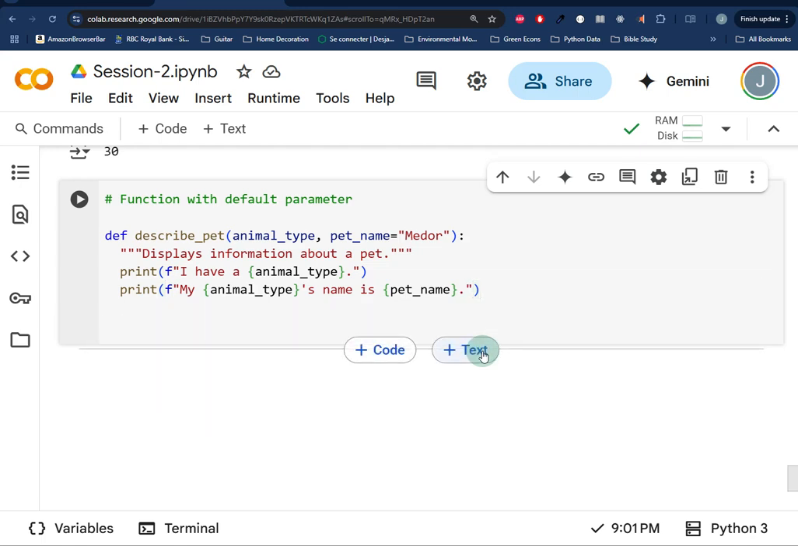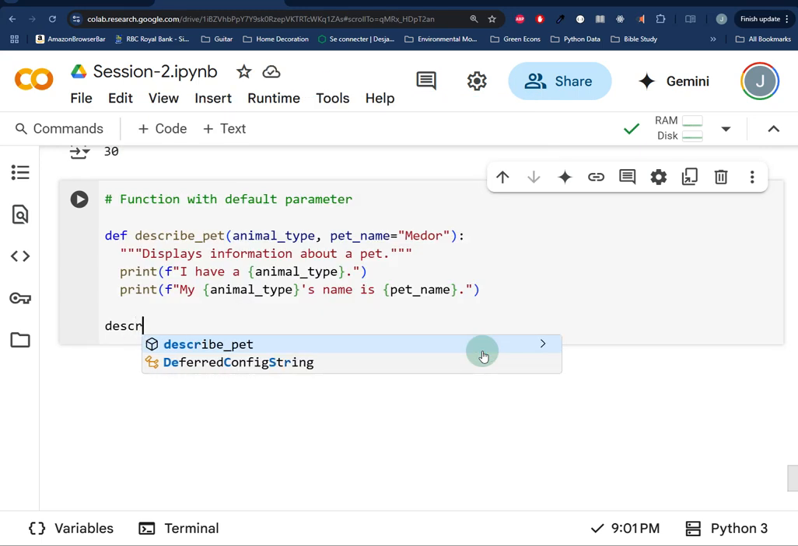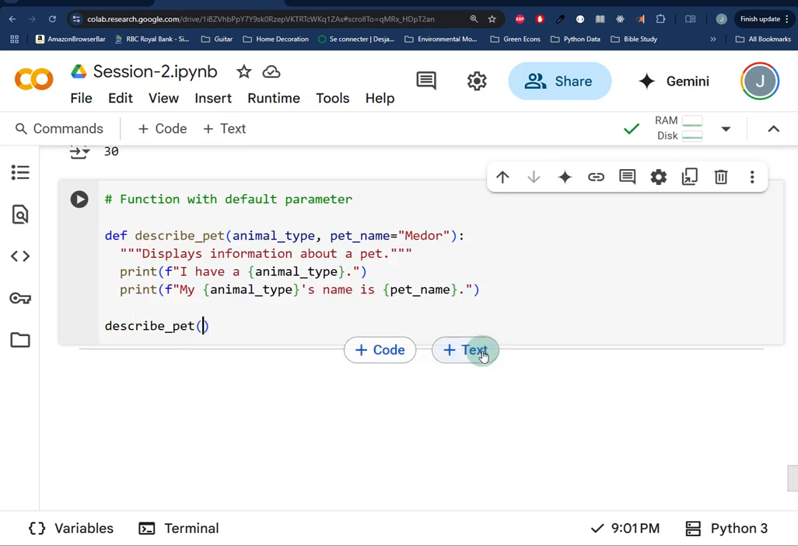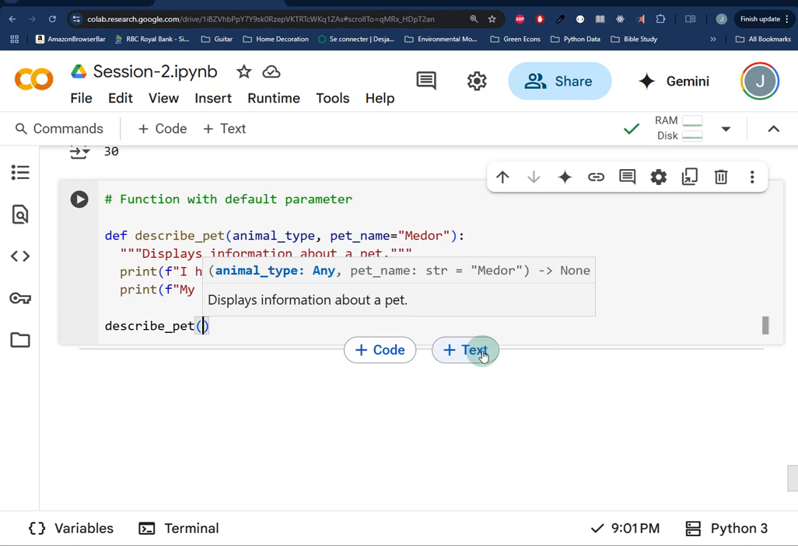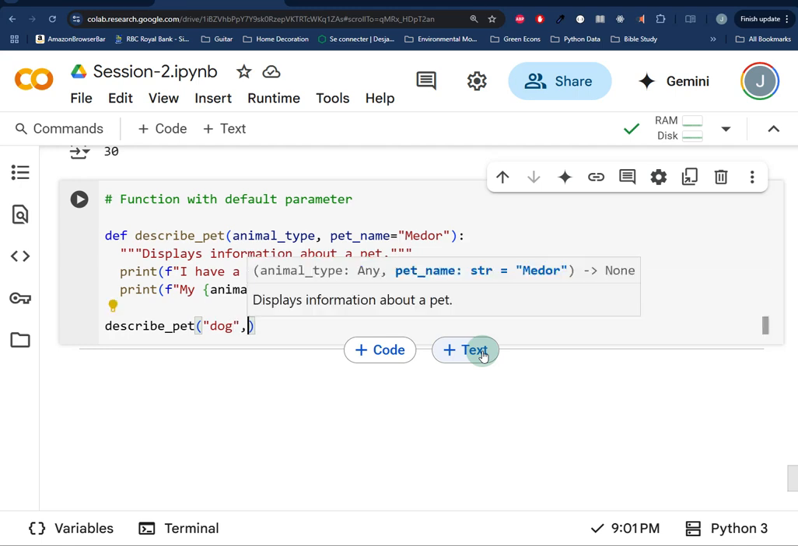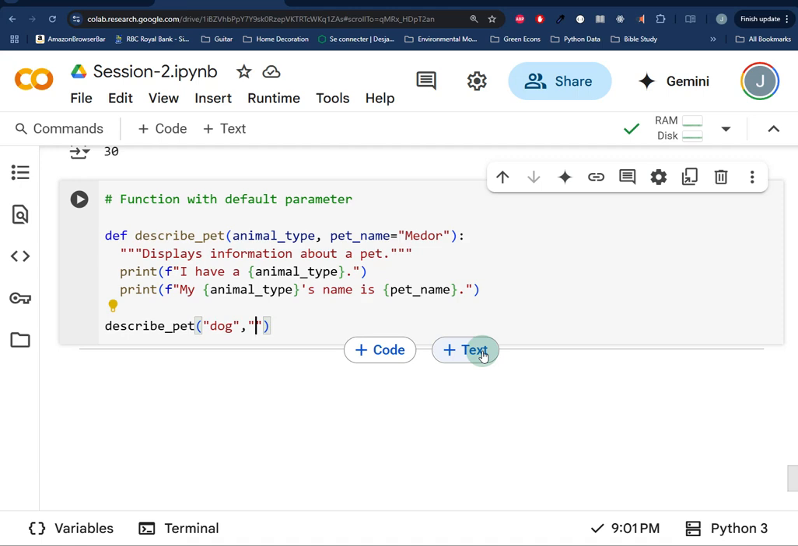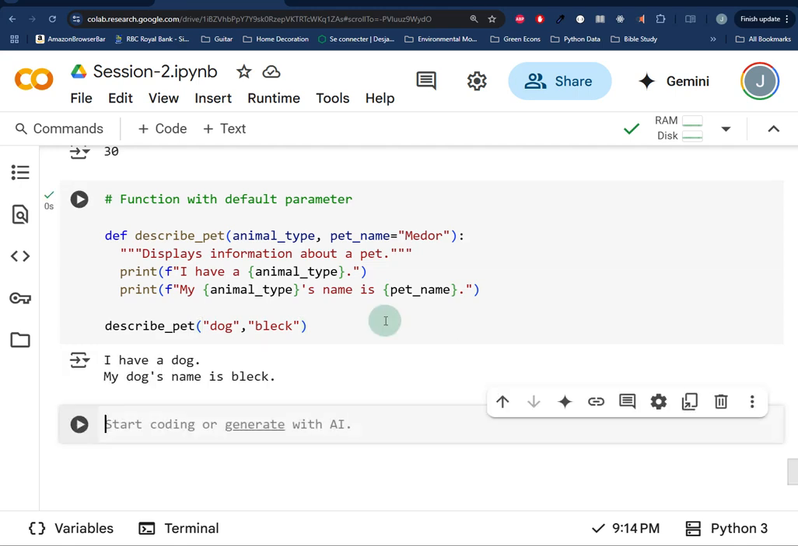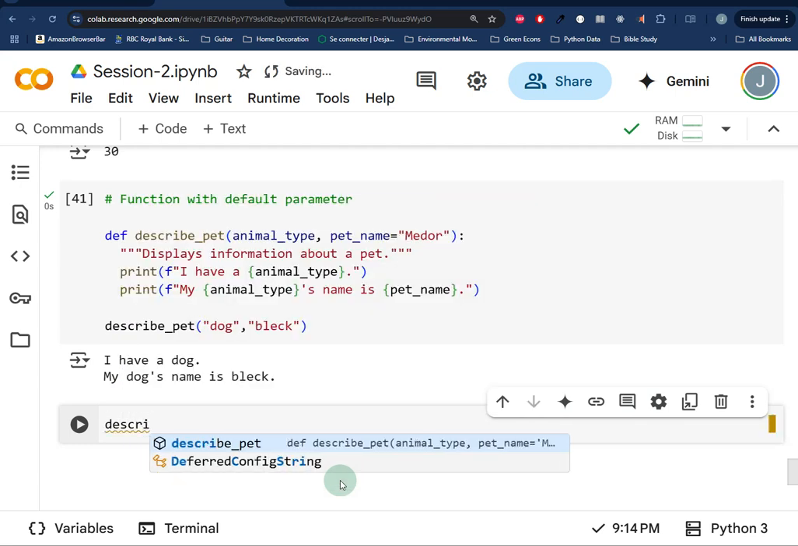Then we can go now and we say describe pet to call the function. So the first time, okay, I'll just do both. I'll say dog. It is a dog, and the name is Blake. Okay, so let's run it and see what we get. I have a dog. My dog's name is Blake. Now we want to run it now without. So I'll say describe.